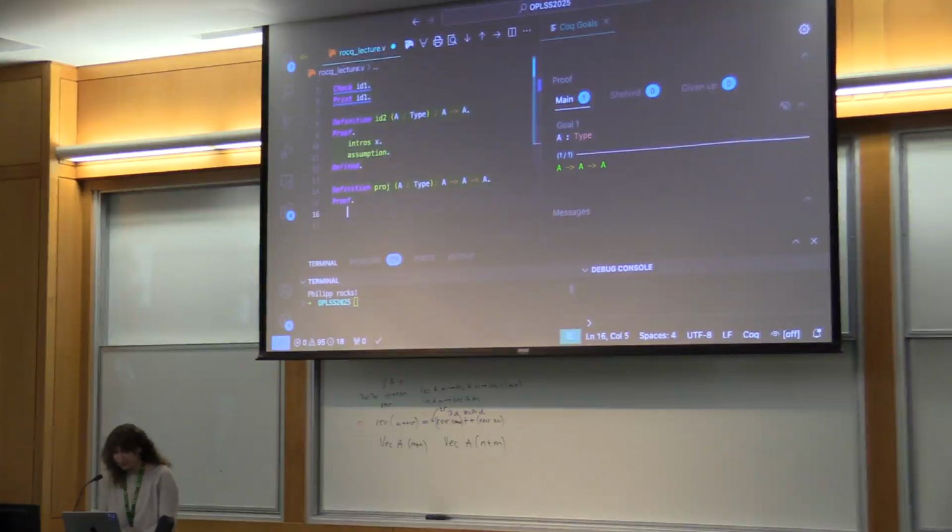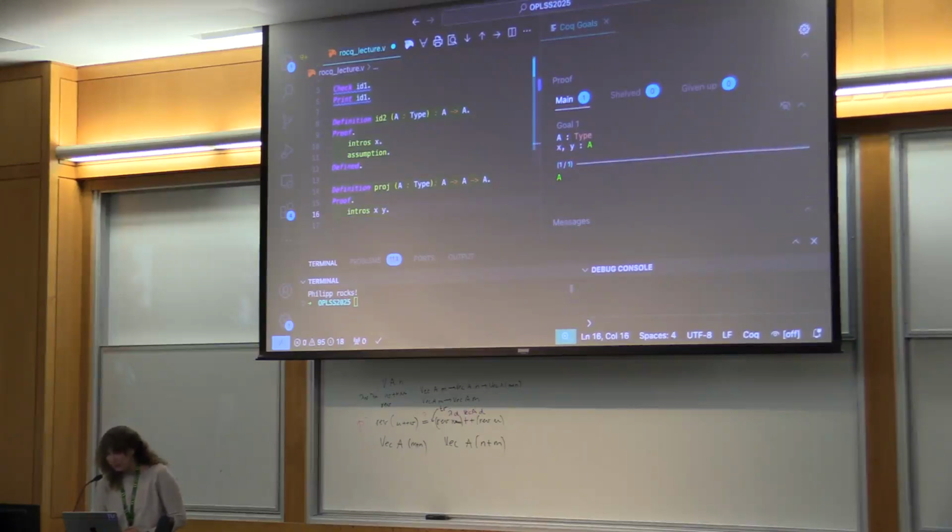And then I will use the tactics to construct it, and then I do intros x and y. And of course I have a typo in Coq. And now it says give me a type A, right? So suppose I want to make the first projection, and then I write assumption, okay? I don't know which one it is, x or y. Here I have two options.